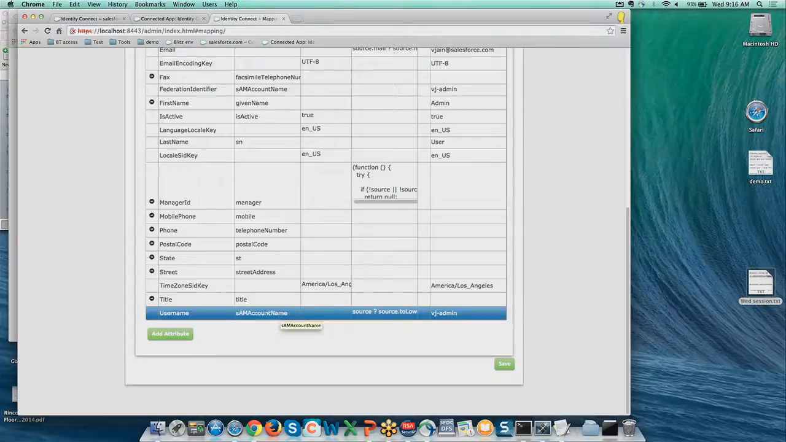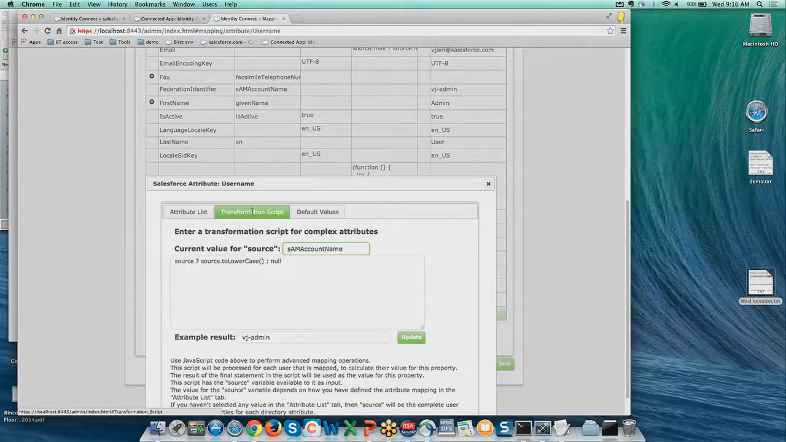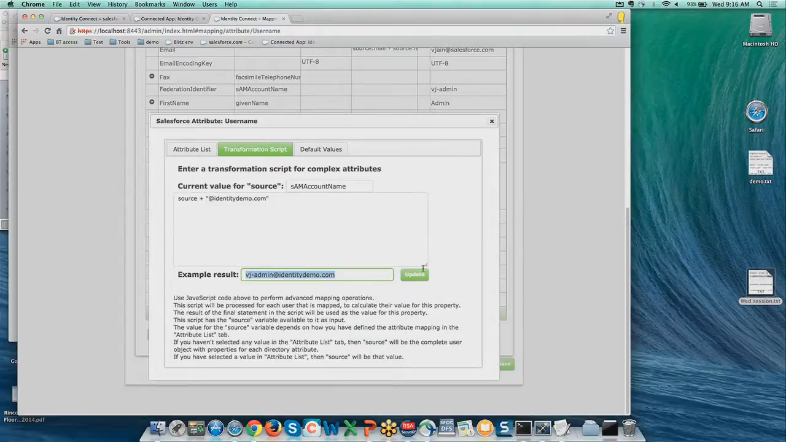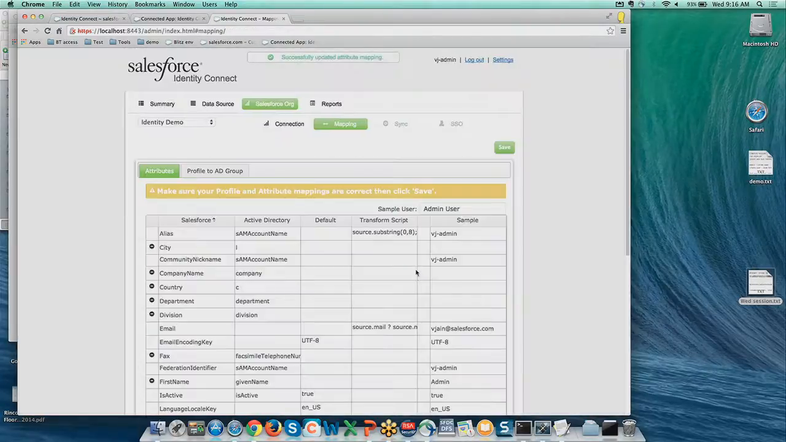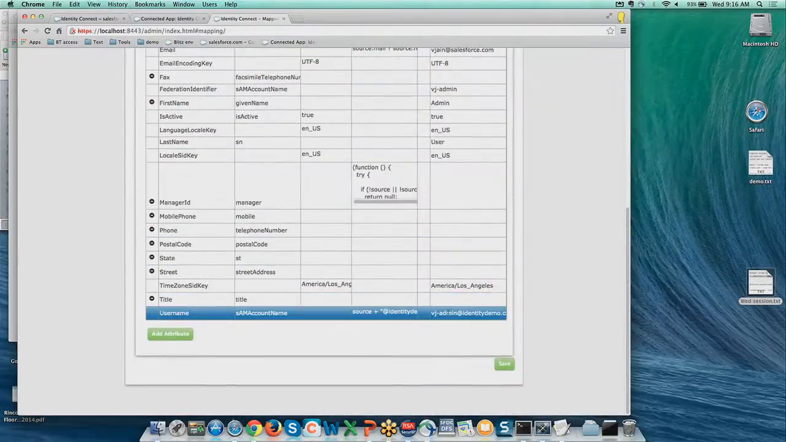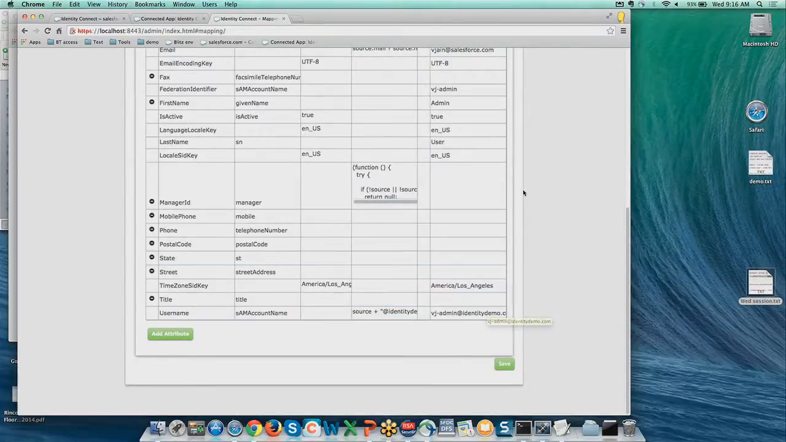So I pick this SAM account name mapping and go into the transformation script, and here the source is my SAM account name. I'm going to add a suffix to make it an email format for my username. As you can see in the example result here, this is how the transformation will produce the result. So I'm going to make sure this transformation is saved.